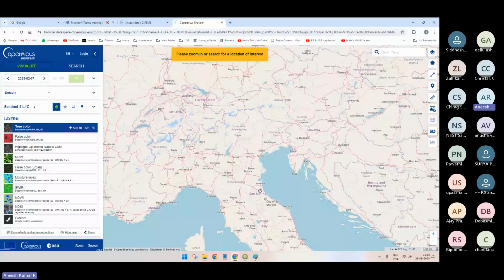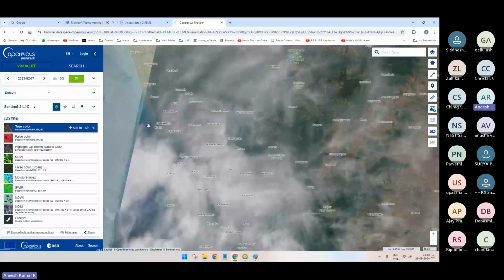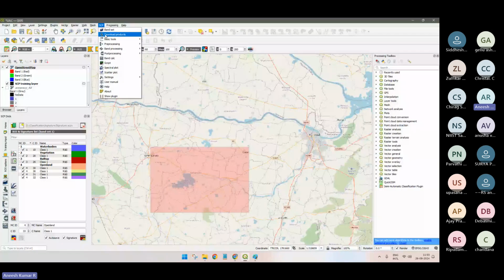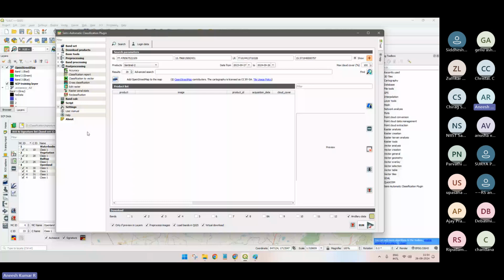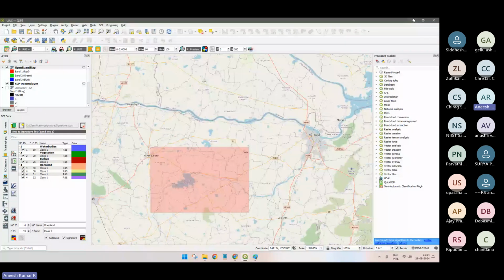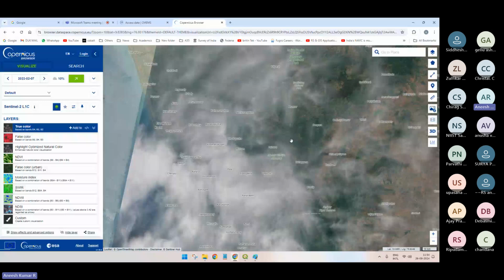Or else, once you create a login from here, you can go to this plugin. You can give the username and password here for Sentinel-2. Here is your username and here your password, and then if you go for the search, you can simply download the data. So you can download it from here itself, or else you can create a login here and download it from here.